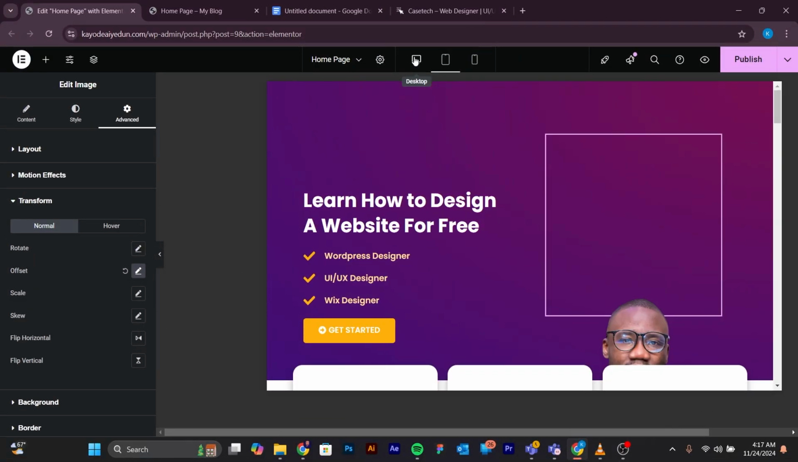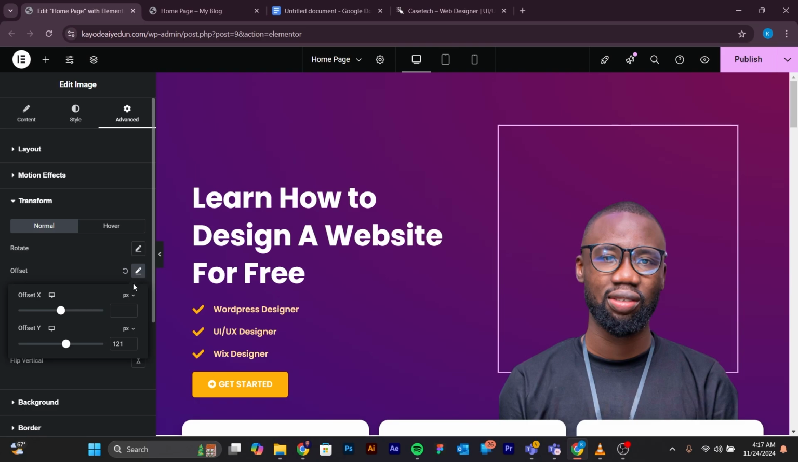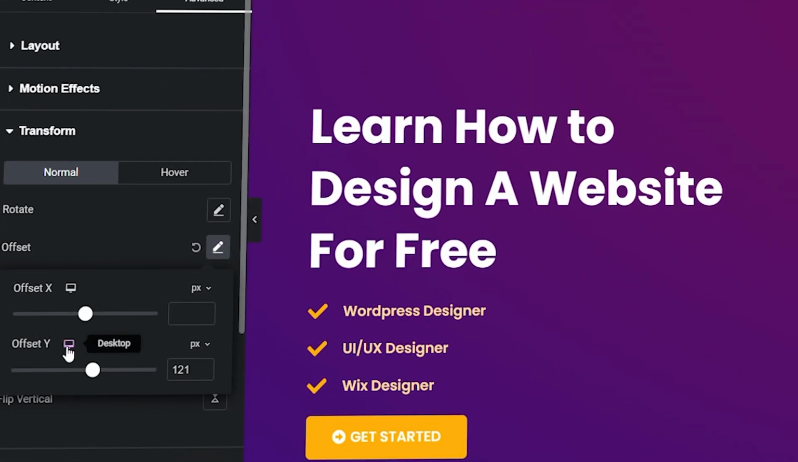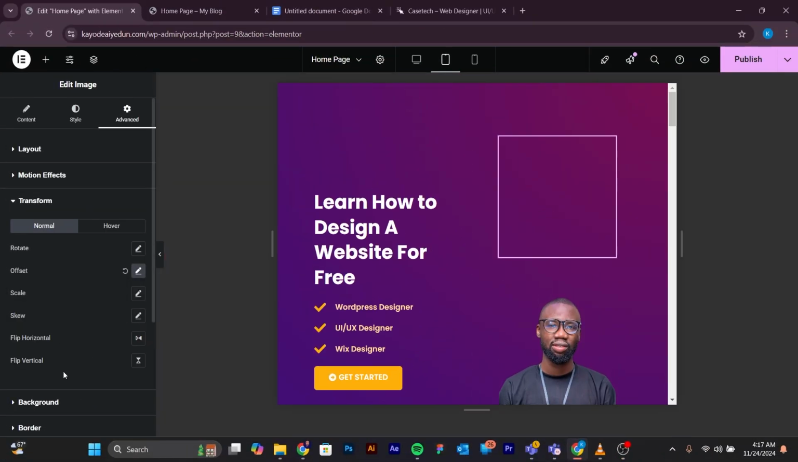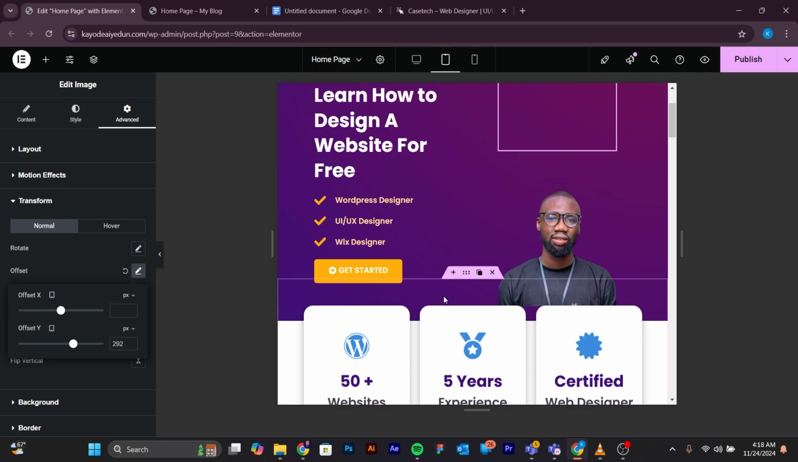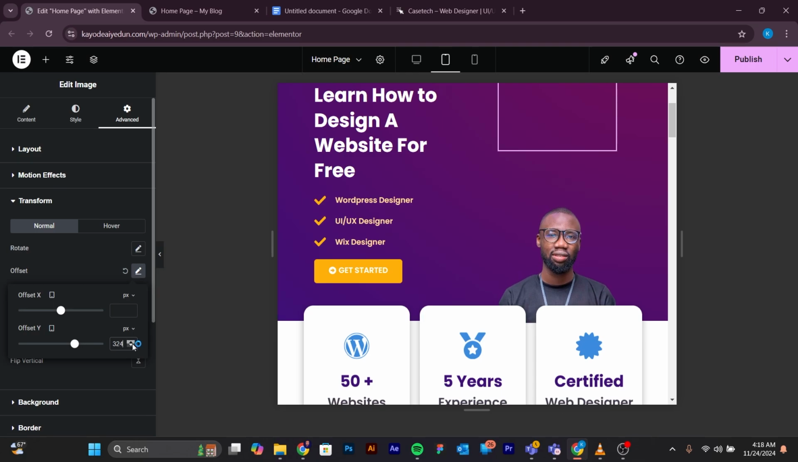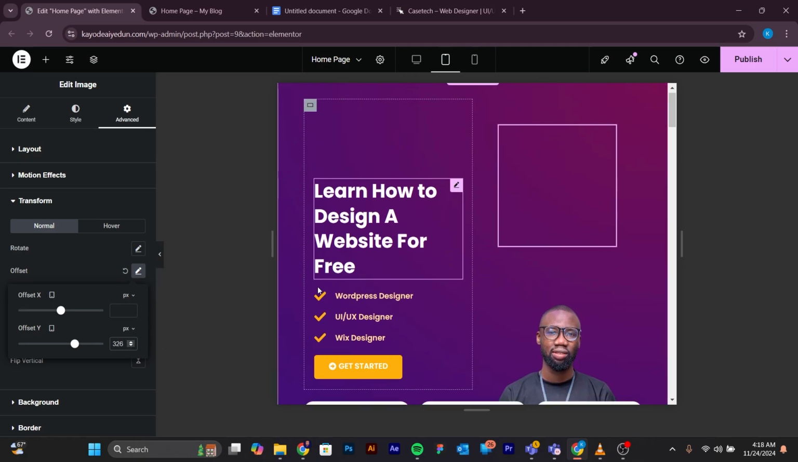So if I go to the desktop view, you see it shows desktop here. So it's just a prompt to let you know you are adjusting for your desktop view. You are going to see this a lot in all the options, in all the settings here. So it's just to show you that you are editing for the tablet view or for the mobile view. All right, so let's tone this down. And I think I am happy with this.